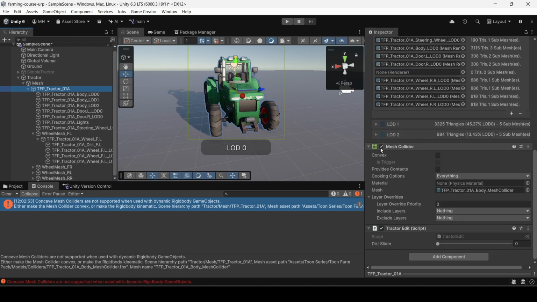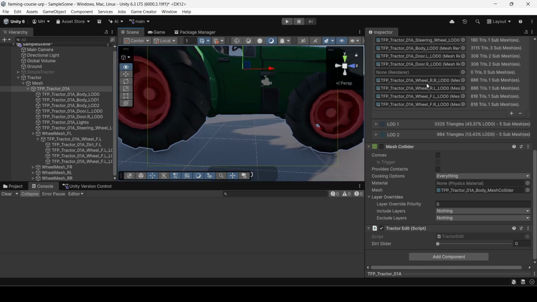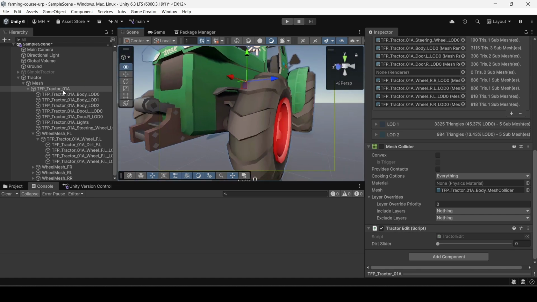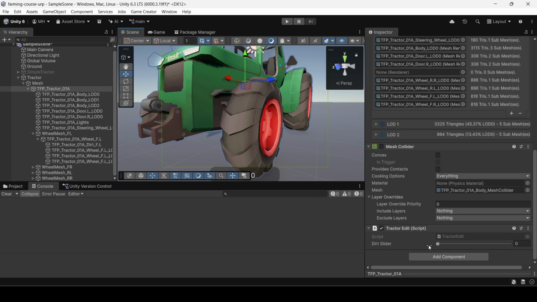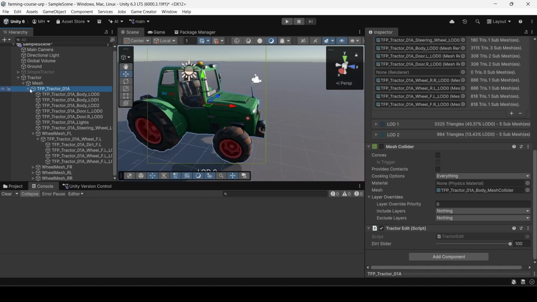So what we want to do is get rid of this. You can just turn it off, or you could delete it. Either way, we don't need it. And then, as you can see, there's this tractor edit script on here. If you move the slider, it adds dirt to the wheels. So it's something that can be used at runtime to make dirt appear on the wheels. All right, so let's create the wheel colliders next.